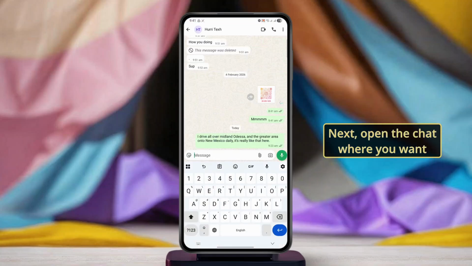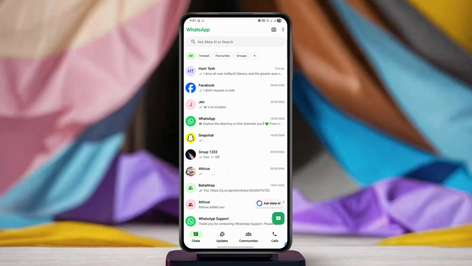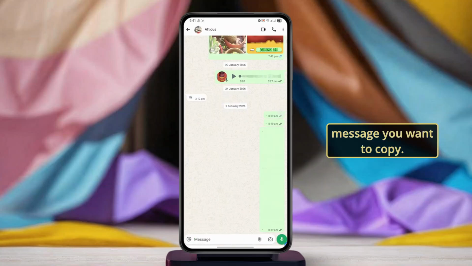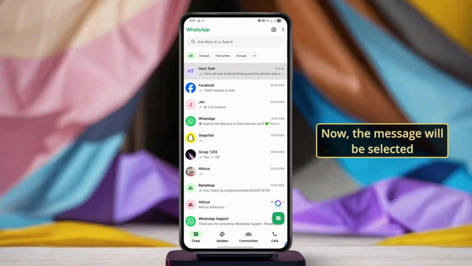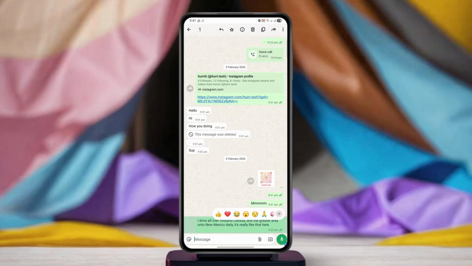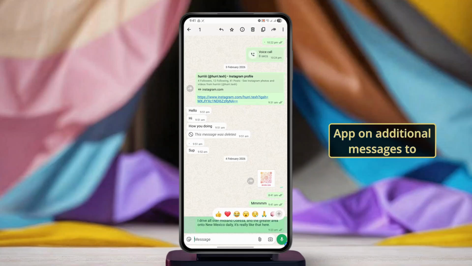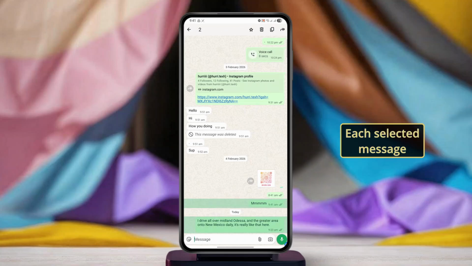Next, open the chat where you want to copy messages. Long press on the first message you want to copy. Now, the message will be selected with a check mark. Tap on additional messages to select multiple ones. Each selected message will show a blue check mark.